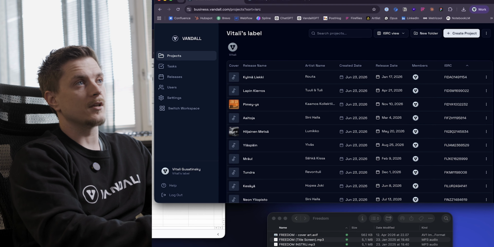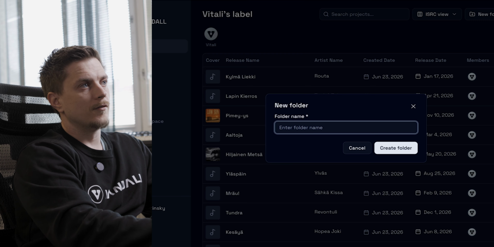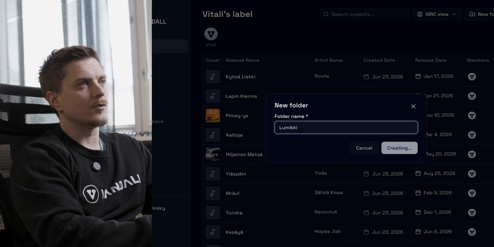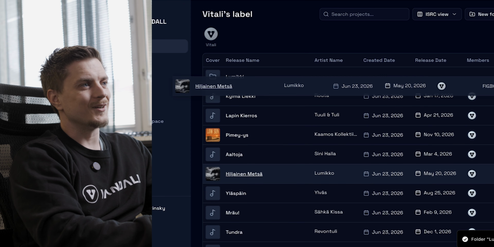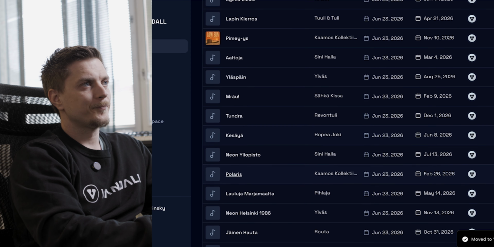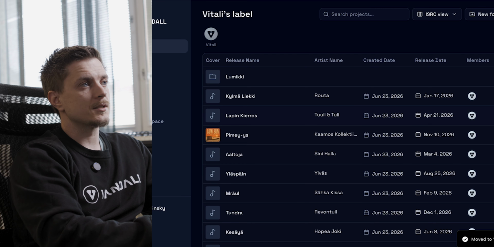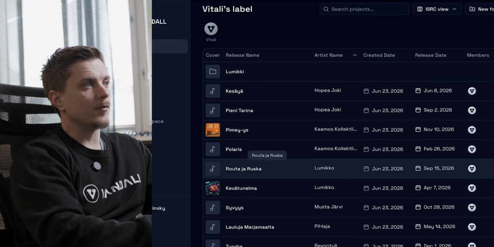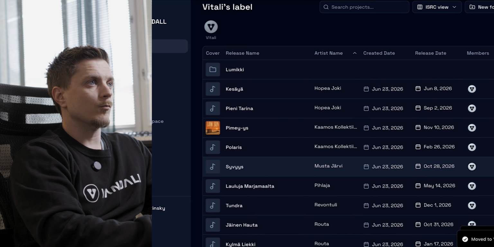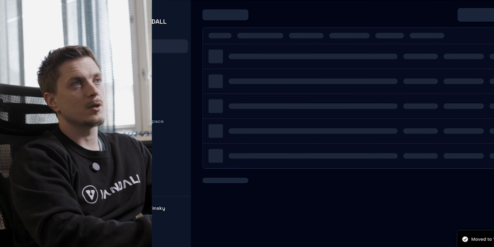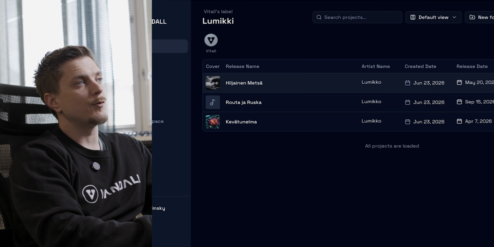And if I need to, I can create a folder. For example, here I'll create this one called Lumikki. It was Lumikko, but same concept. We can organize this and easily put our projects in whatever organization we want. When we go in here, we can add even more subfolders, as many as we want.